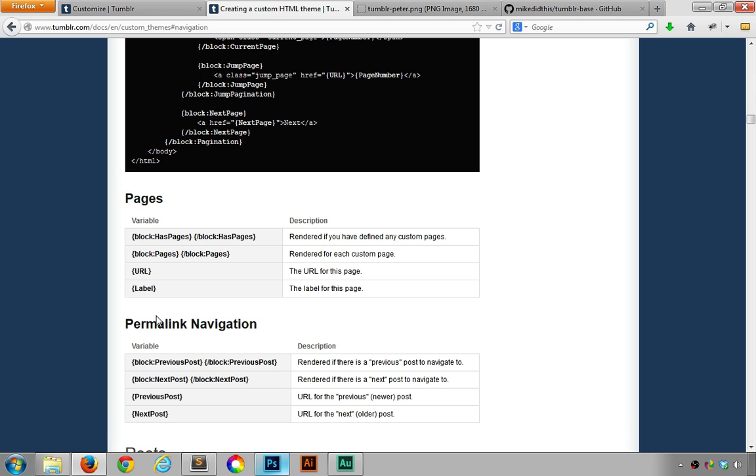So pages have the following blocks or variables. We have one called hasPages, rendered if you've defined any custom pages. So this is acting like a check. And what this will do is it will say, if this blog has pages, do something inside. And then this will render for each custom page.